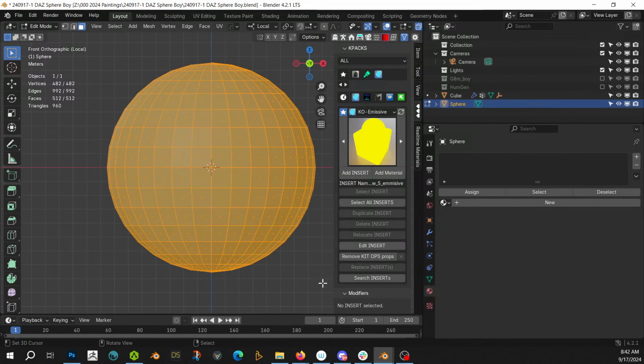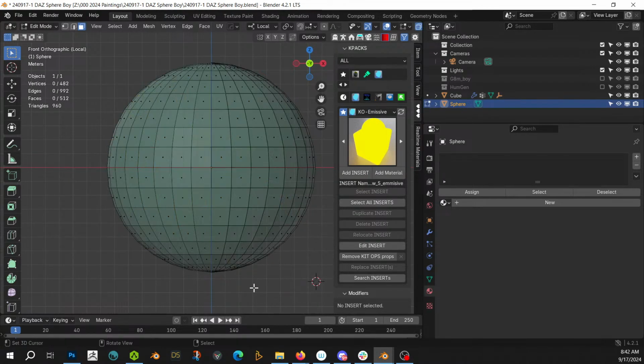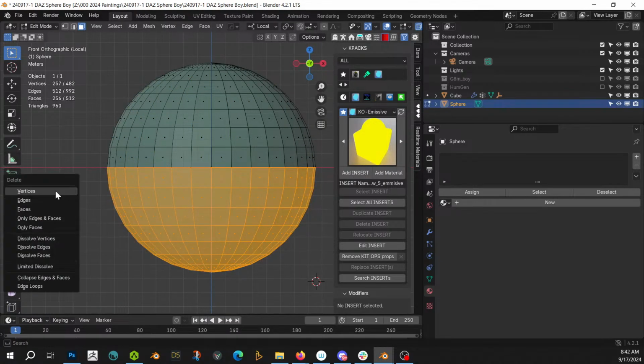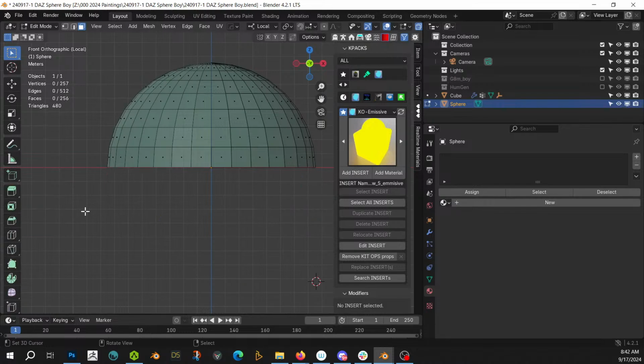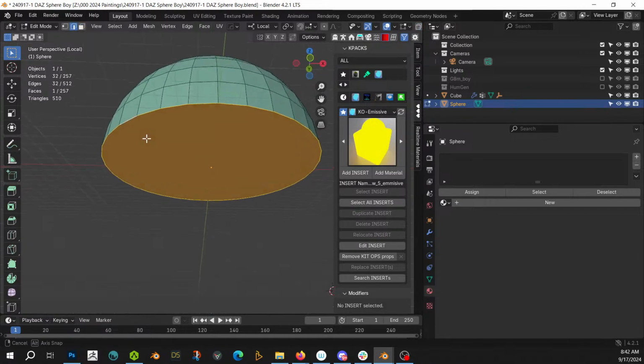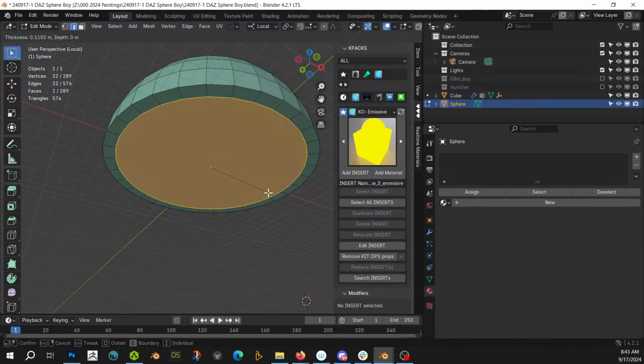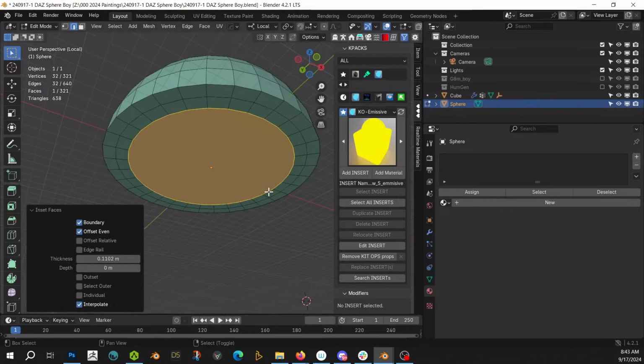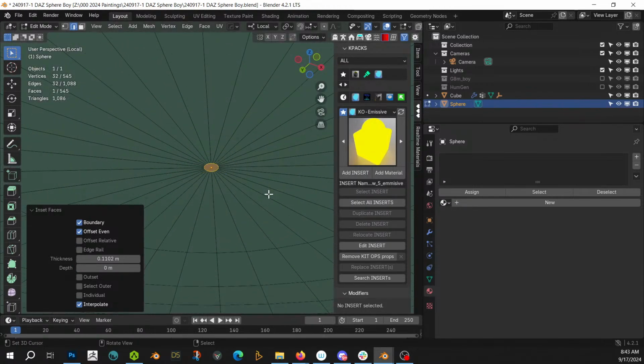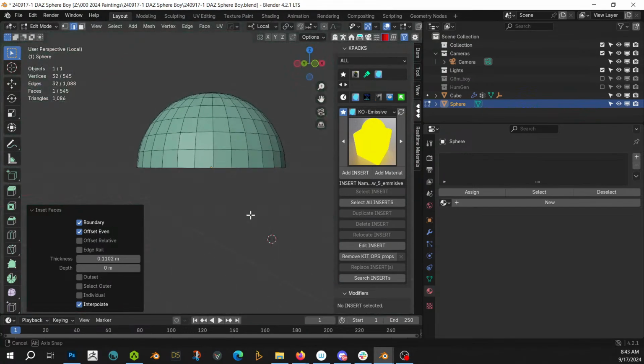1, Alt Z, B, B, X, faces. Fill our ground. Okay. Then inset. Yep, it actually worked. Good deal.